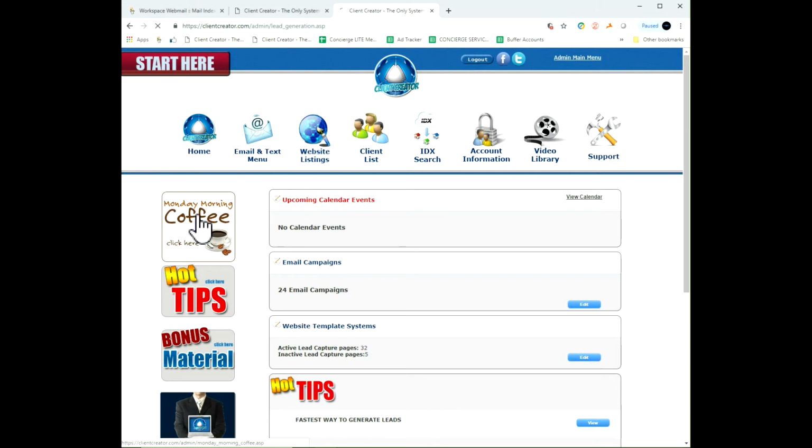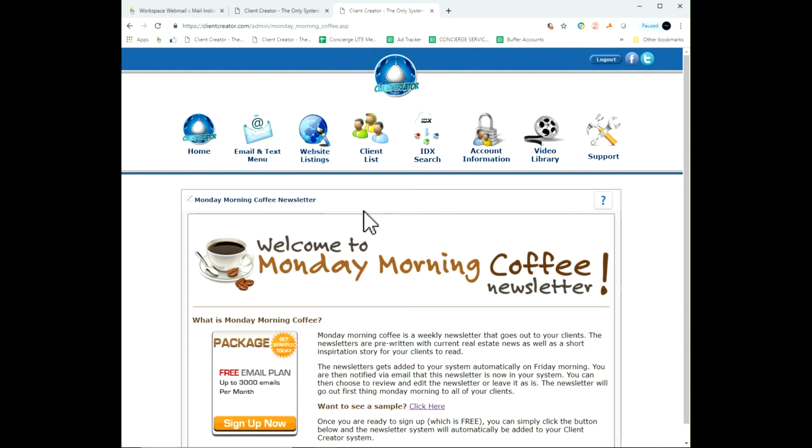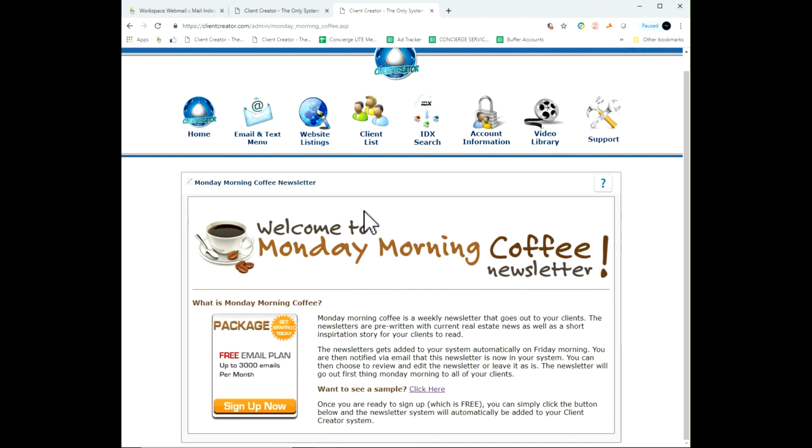You can preview the current newsletters and the previous letters and the clients signed up for it through this menu. This feature is included with our services. It's up to 3,000 emails per month, but I think we are actually moving it to 5,000 for most clients soon. But just click on the Sign Up Now button to activate it.